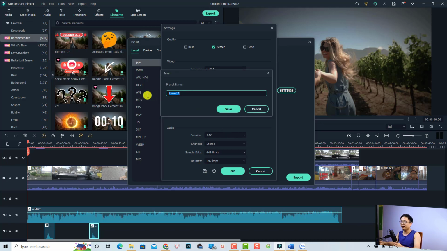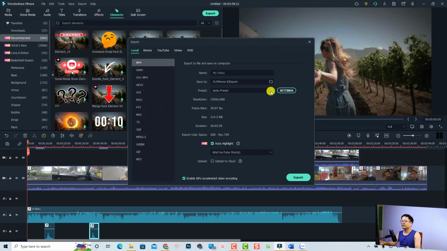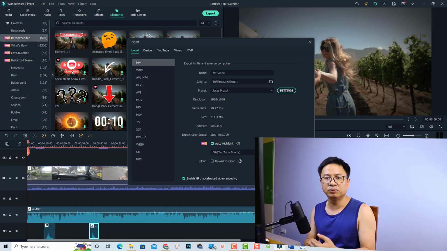I can click here, and then we can say Jackie presets or stuff like that, and then I can save and click OK. And next time, if I want to use this preset, all I need to do is select this preset at this option. Okay, so we have a Jackie preset here, and I should mention that you can also delete the preset with this button. Alright, so that is the final tip to help you edit video faster in Filmora 11.